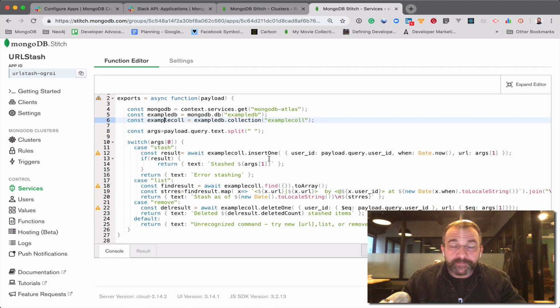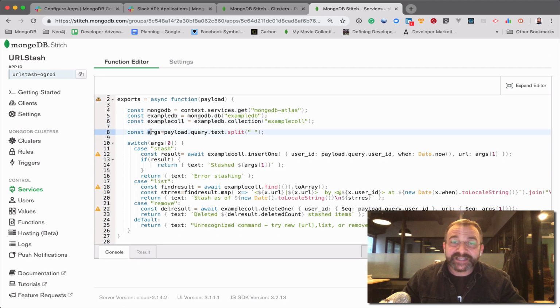And from there, I'm going to evaluate what's been sent to this Stitch service via the Slack app. It's coming across in a payload with a query object. Now, this is specified by Slack. So Slack is sending us a payload with a query object, with several fields in that object. One of them is called text. That is the text of the command that users type when they use a slash command from Slack. So we're going to split on that and create an array.